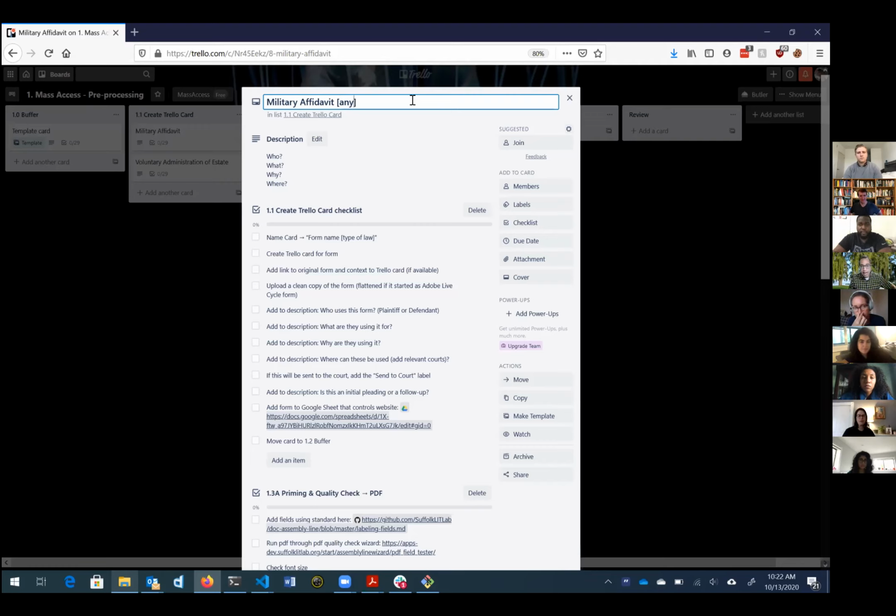Some of yours are going to have a much more clear area of law, like housing or family. I think those tend to be the areas of law that most of your forms do. So now I've done that. I can check off that item. I've created the Trello card for the form, so I can check off that item too. Add link to original form and context to Trello card. Okay, so I can do that too.